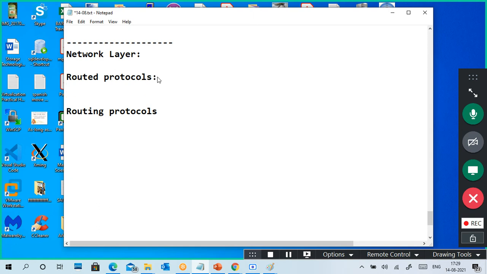What are routed protocols? Nothing but your IP address: IPv4, IPv6. Which IP address are you using, IP or IPX? That's textbook stuff only. But generally, routed protocol means your IP address. That is what it will be adding.